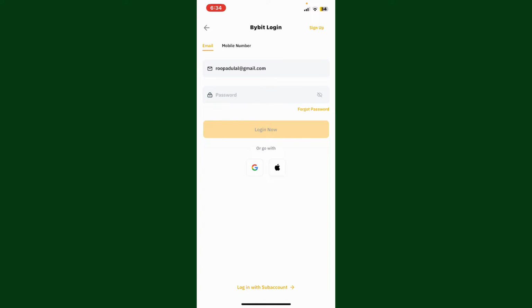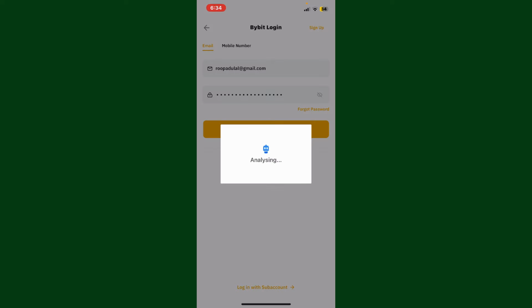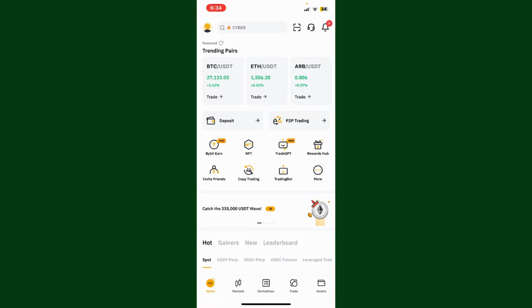It'll then redirect you to the main login page. Here you'll need to type in your newly created password to access your account. Tap on login and you'll be able to log into your Bybit account with your newly created password. So that is how it can be easily done.